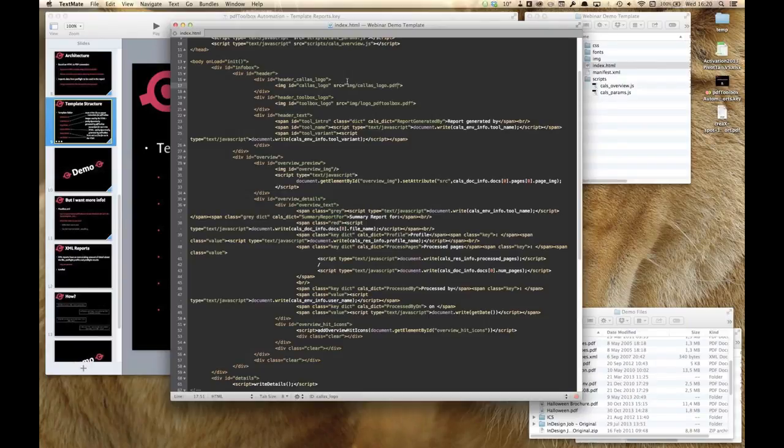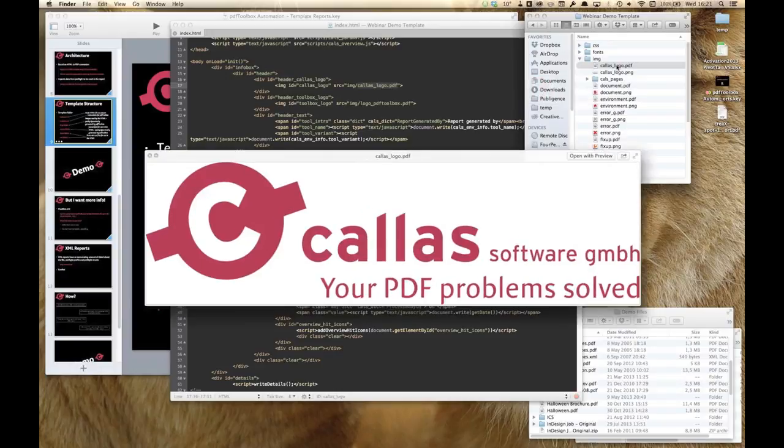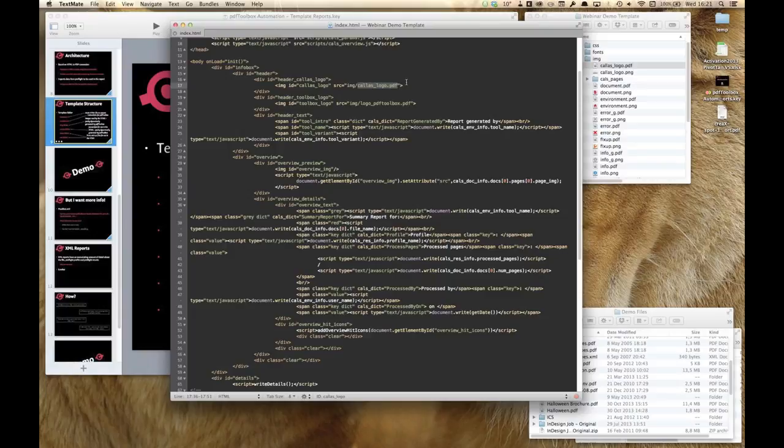The reason is that when I use this library that Calas incorporated into pdfToolbox 7, not only can I use images in my HTML file, but I can actually refer to PDF files. And the content of this PDF file, in this case, is a Calas logo. So if we go to the image folder and we look at a file called Calas logo.pdf, then this is a standard PDF file. Well, that PDF file will be merged with the PDF for the report that is generated. And that shows some of the additional power that you have in this library already.